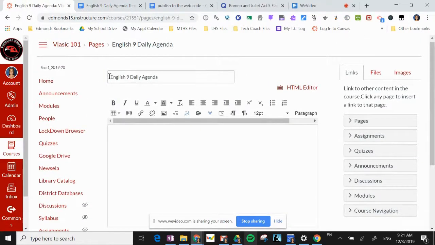So I've created a page, I've given it a title, English 9 Daily Agenda. Right now I'm in the Rich Content Editor. This feature allows me to type directly into the text box. But I don't want to be in the Rich Content Editor. I want to be in the HTML editor.